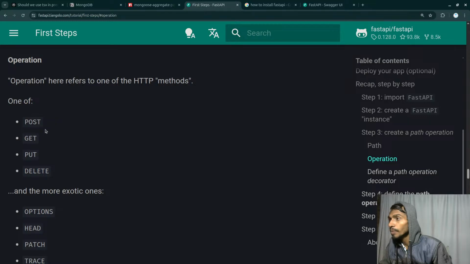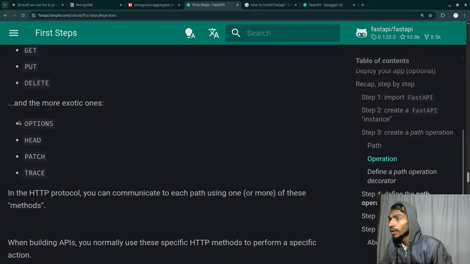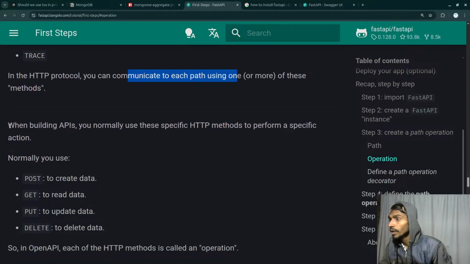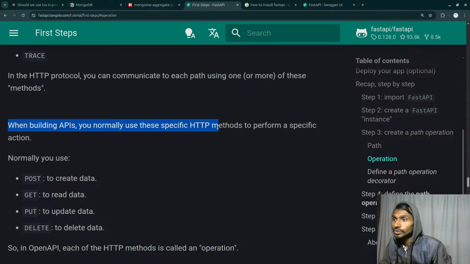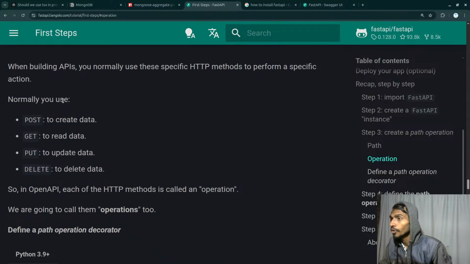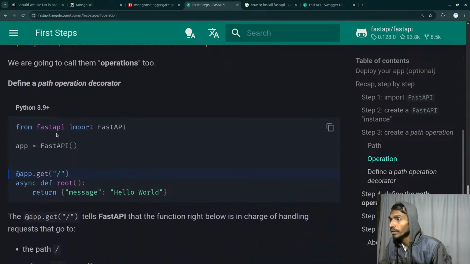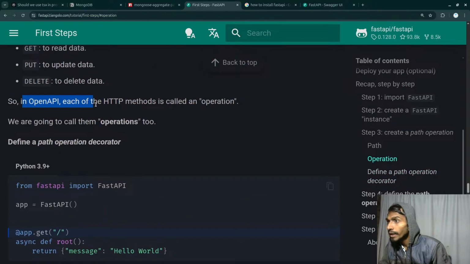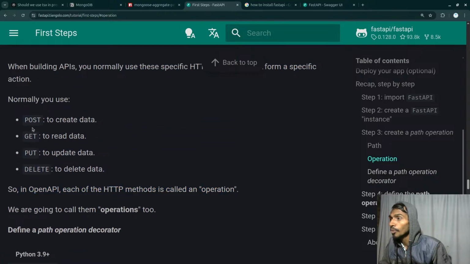For operations, we have POST, GET, PUT, DELETE, and other exotic options like OPTIONS, HEAD, PATCH, TRACE, which you can use to communicate in the HTTP protocol. When building an API you normally use these ones. In OpenAPI, each of the HTTP methods is called an operation. So GET operation, POST operation and so on.